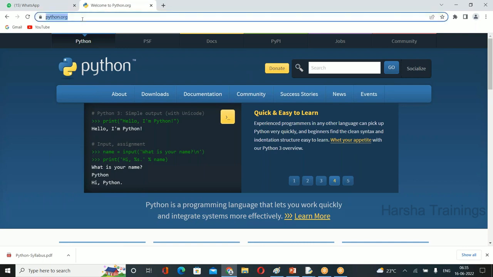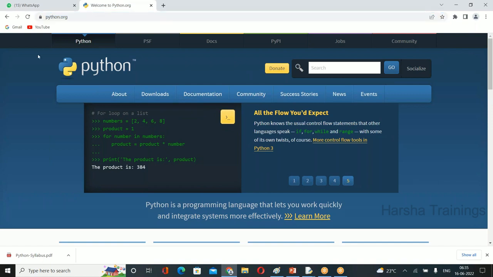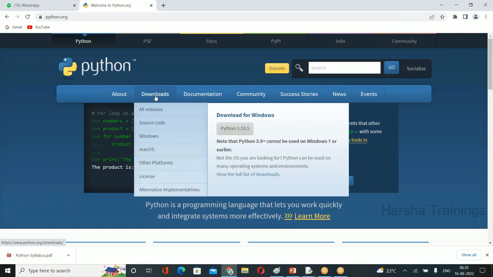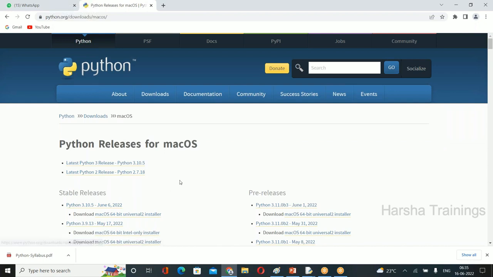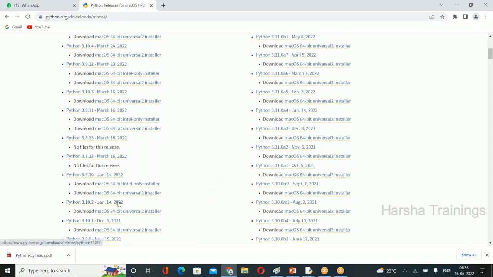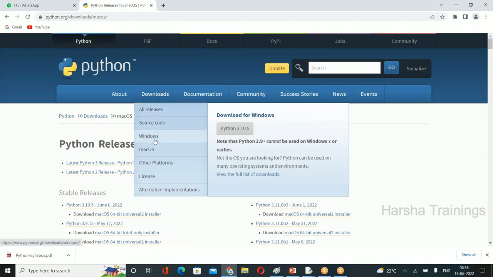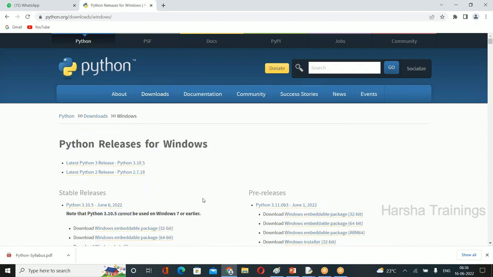Again, I am repeating. First go to python.org, and then move to the downloads tab. Under downloads, select depending upon the operating system. For example, if you have Mac OS, select the Mac operating system. Not only a single version is available, you have many versions, and you can select whichever version you want. Similarly, for Windows we also have many versions.